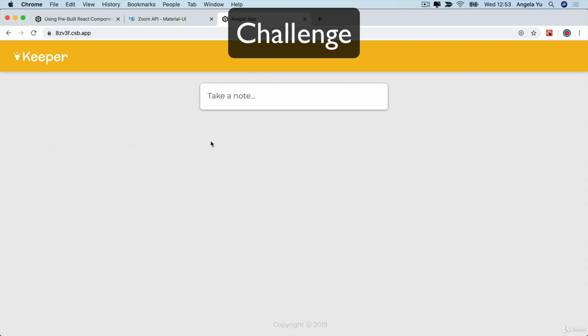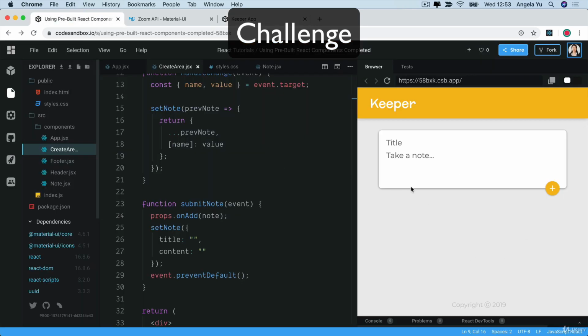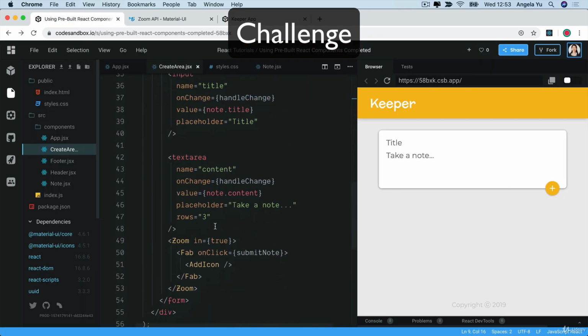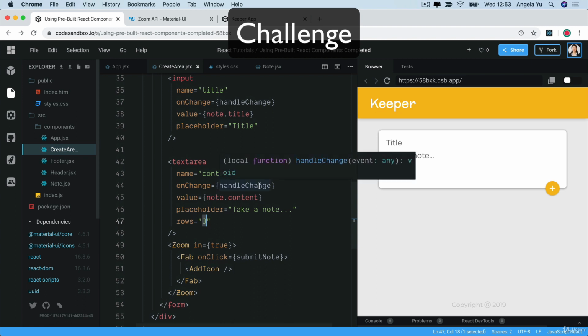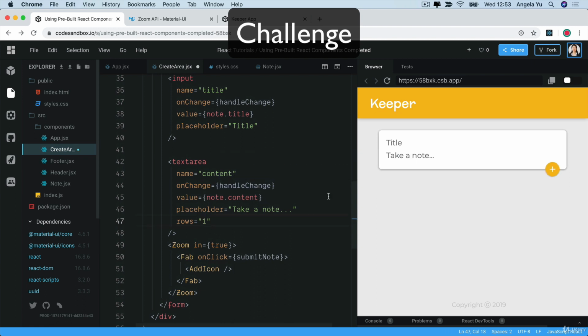So there's a couple of things that you have to think about in order to complete this challenge. Firstly is that our content area is a text area, and to begin with, we want it to be a little bit smaller than it is. So we can set this depending on the number of rows. So if we start out with a single row, then it becomes very small. But once it's expanded, we want it to take up 3 rows.